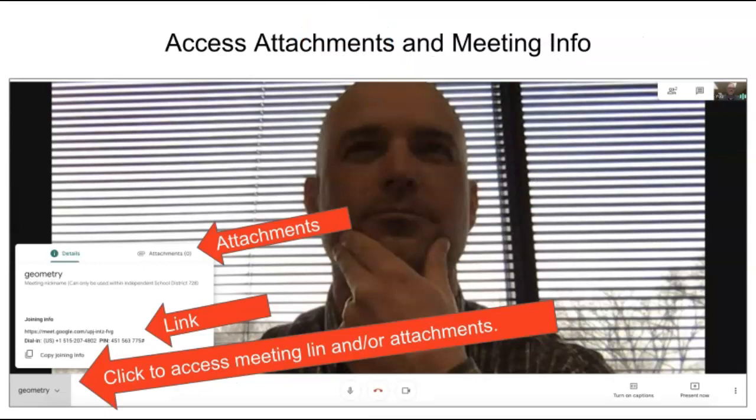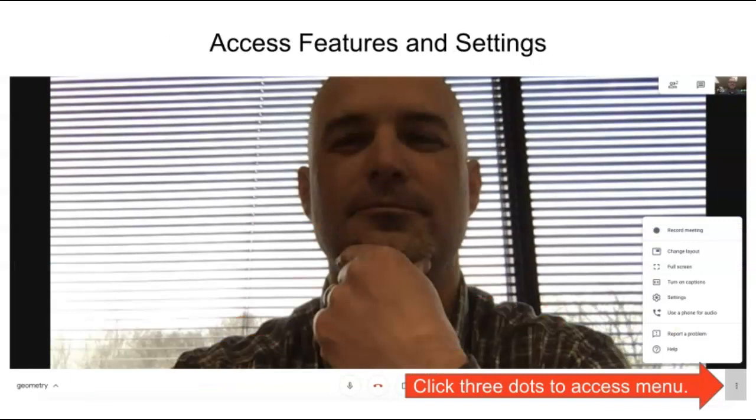Once you're into Meet, you can access attachments and meeting information by clicking the name of the meeting down in the bottom left. Here you will get the access information, including the link, as well as any attachments that might appear in your Google meeting. To access the features and the settings, click on the three dots over on the right-hand side.